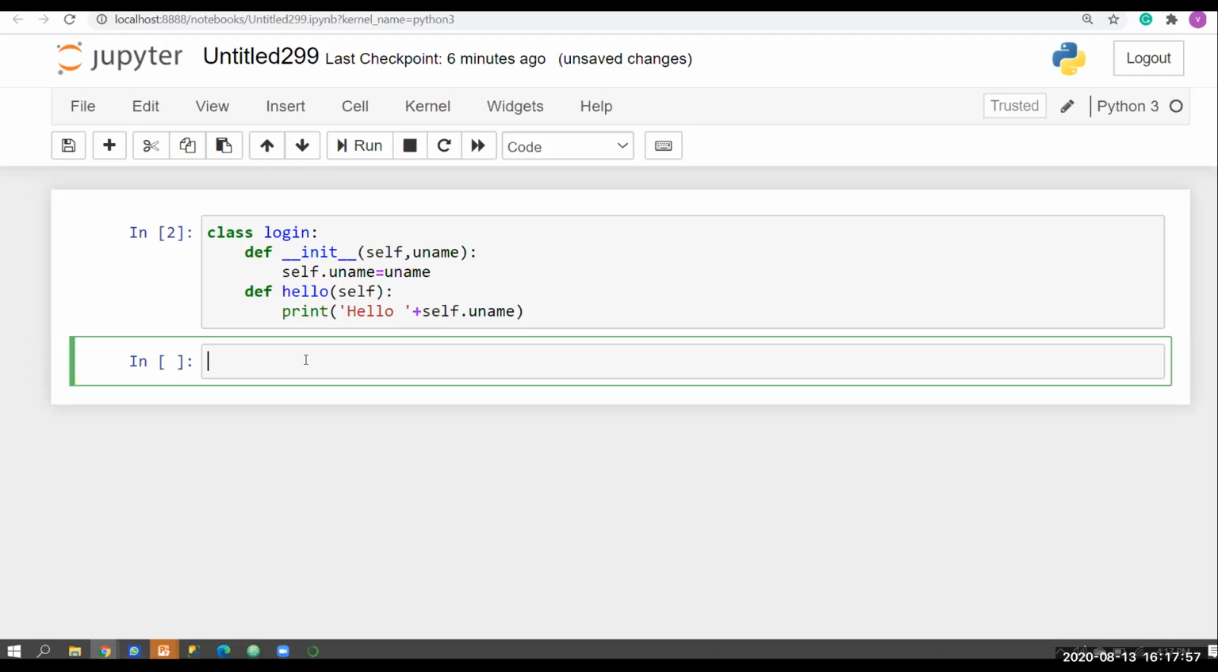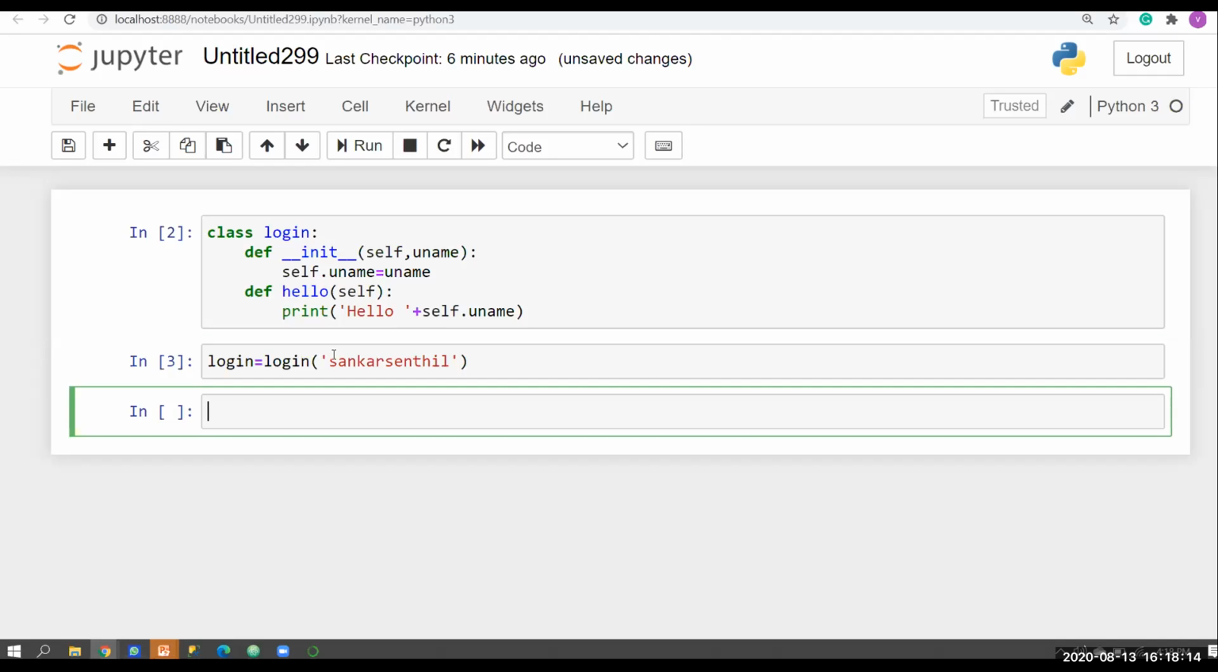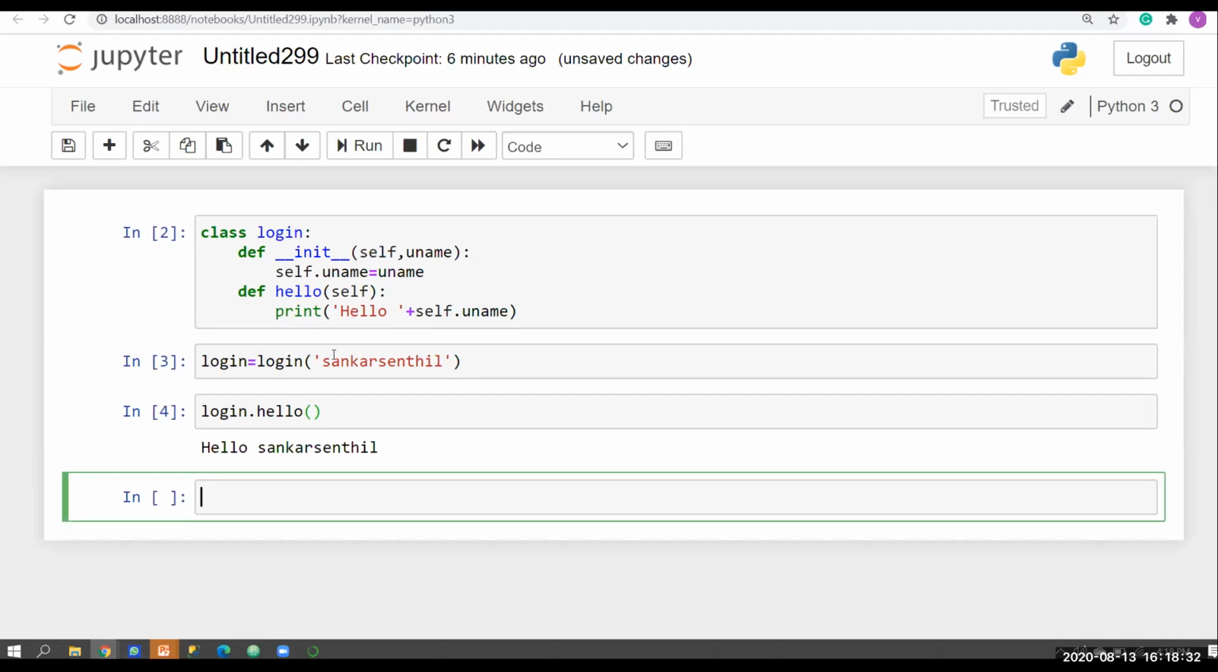If you want to use the class, you have to create an object. I'm going to give login equal to Login, that's the class, then pass the username, Shankar Sandil. Then I run this. If I want to call hello, I type login dot and press tab, and click the uname or hello function. It prints Shankar Sandil.